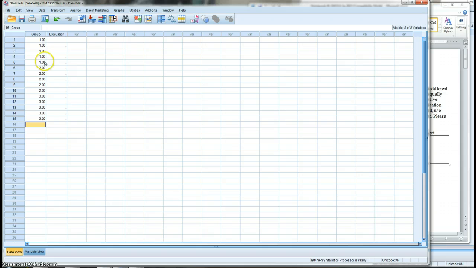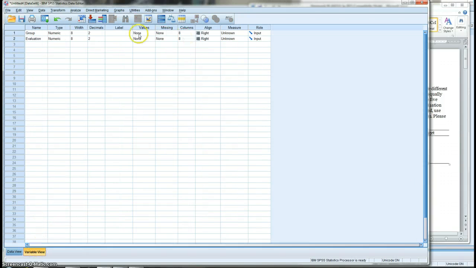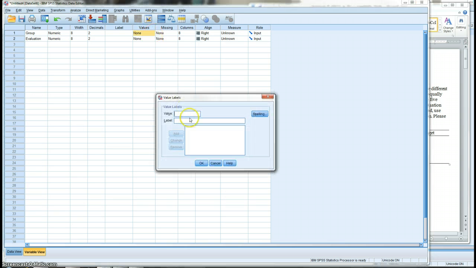Now some people get really confused when you're looking at these numbers because they might forget which group goes to what. And so let's go back into variable view. And we can now give this group some labels so that the numbers are actually attached to the actual groups in our problem. So if I click here under values and I click none, then it gives me this, and I can say the value is 1, the label is Freud, because that was our first group.